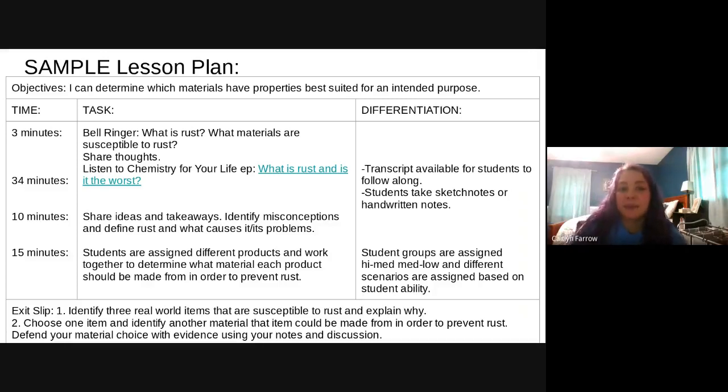And then having them listen to an episode from Chemistry for Your Life, which is a podcast. That is called What is Rust and Is It the Worst? And so some ways to help your students while they're listening is, A, giving them the transcript for them to follow along, and B, having them do some type of note taking, whether you assign them sketch notes or you assign them some guided notes or a graphic organizer, whatever it may be.